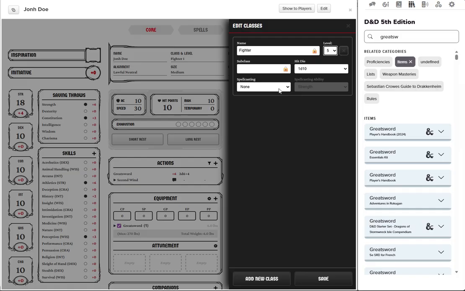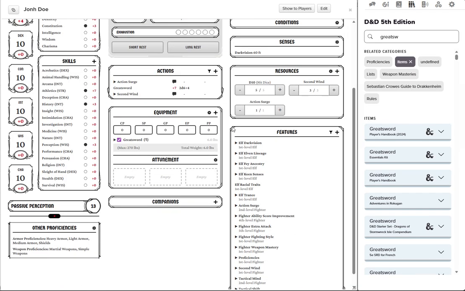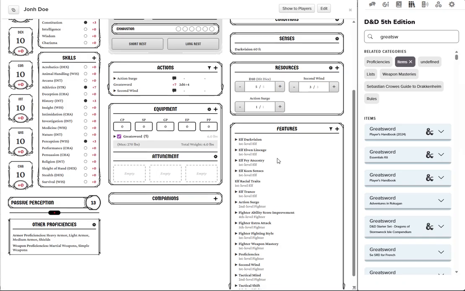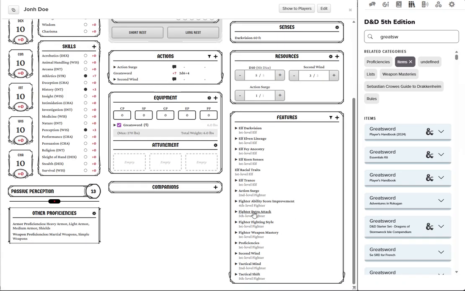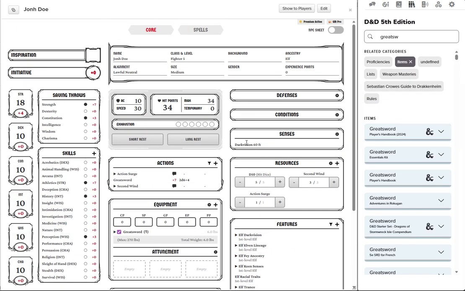We support homebrewing on top of content stuff, so I just hit level 5, save, and man, my character levels up. All the things have been calculated, hit points have been increased, second wind resource has been increased, my hit dice. I got a couple of extra features here like extra attack, everything that comes from leveling up, both from my ancestry, but also from my class.